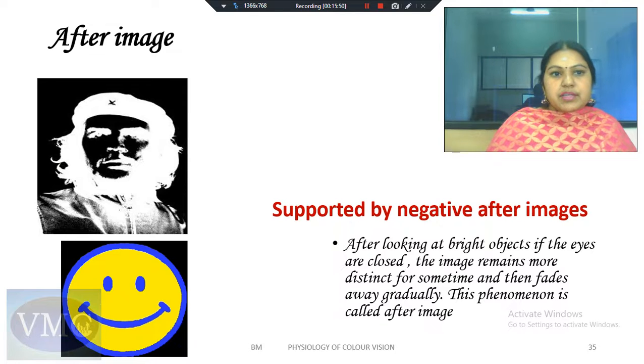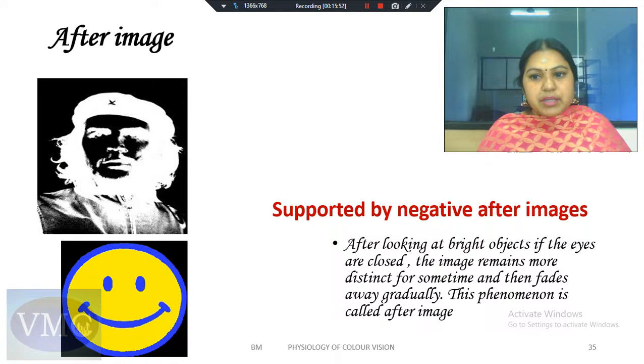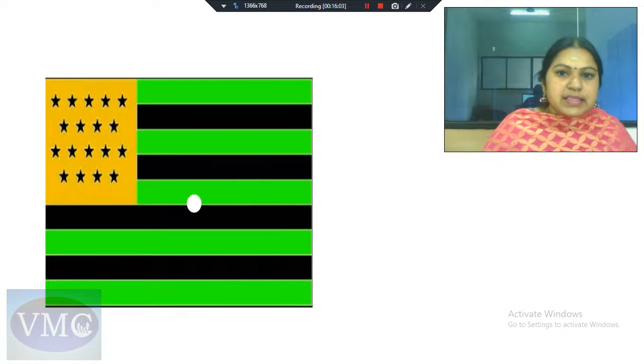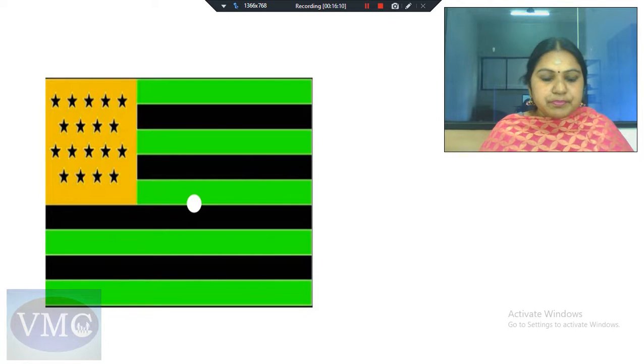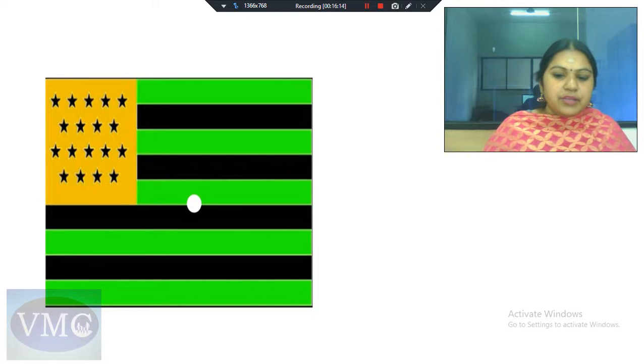Here we want to understand a concept called after image. This is supported by negative after imaging. You look into this picture, then suddenly you look into a background and you see the opposite colors. So now we'll see this example. You concentrate on this picture in the center, on that white dot, for 30 seconds. You can do that 30 seconds without blinking, without changing your field. Just look into it, stare into it.